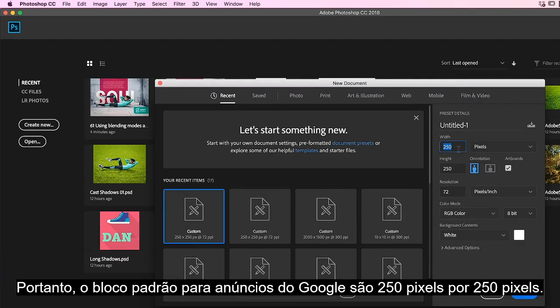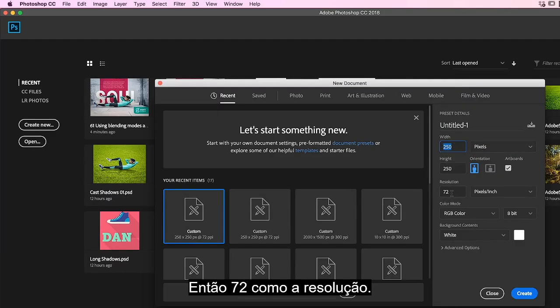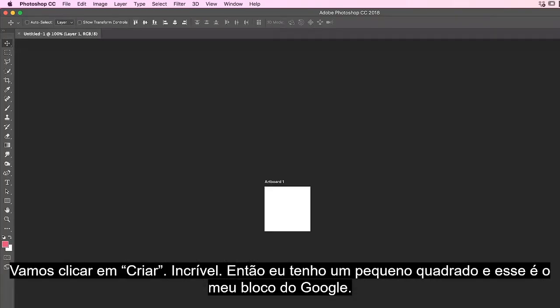So the standard tile for Google Ads is 250 pixels by 250 pixels, 72 is the resolution, and it's this little checkbox here that's not normally on. That's the magic one that's going to create artboards. Let's click create. Awesome. So I've got a tiny square. That's my Google tile.